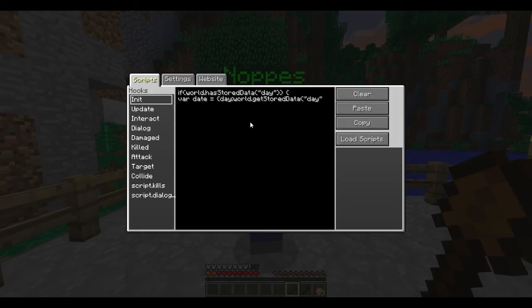using this function. Next, I'm going to load the month. And I just do the same thing. And finally, I'm going to load the year.